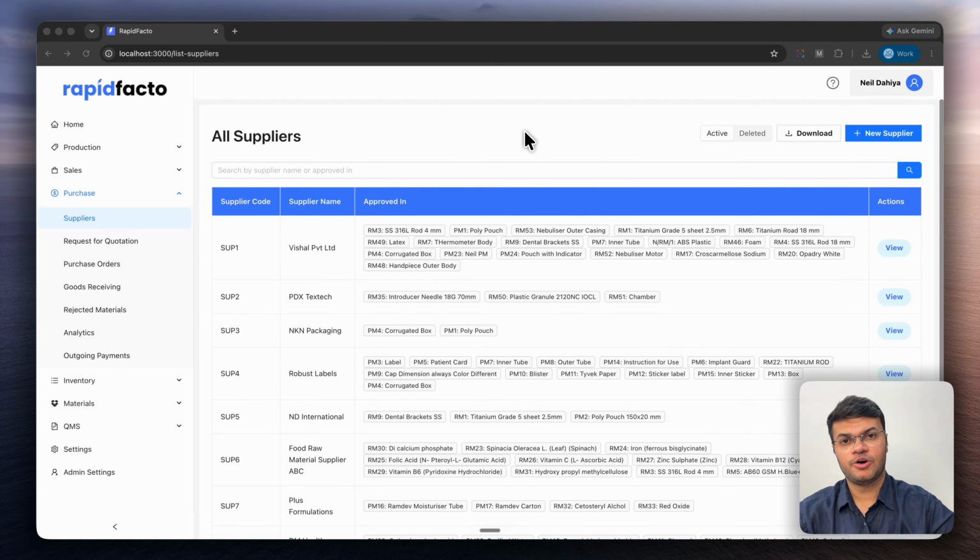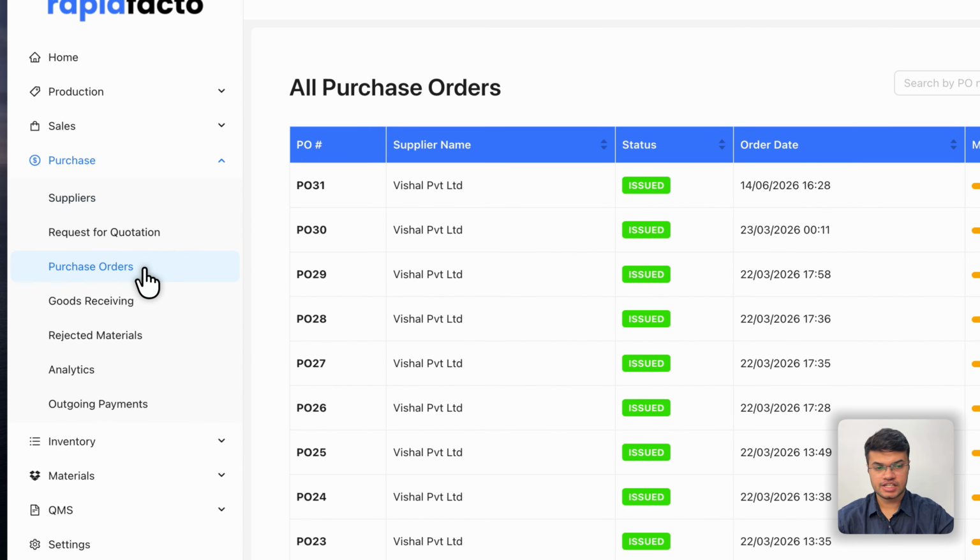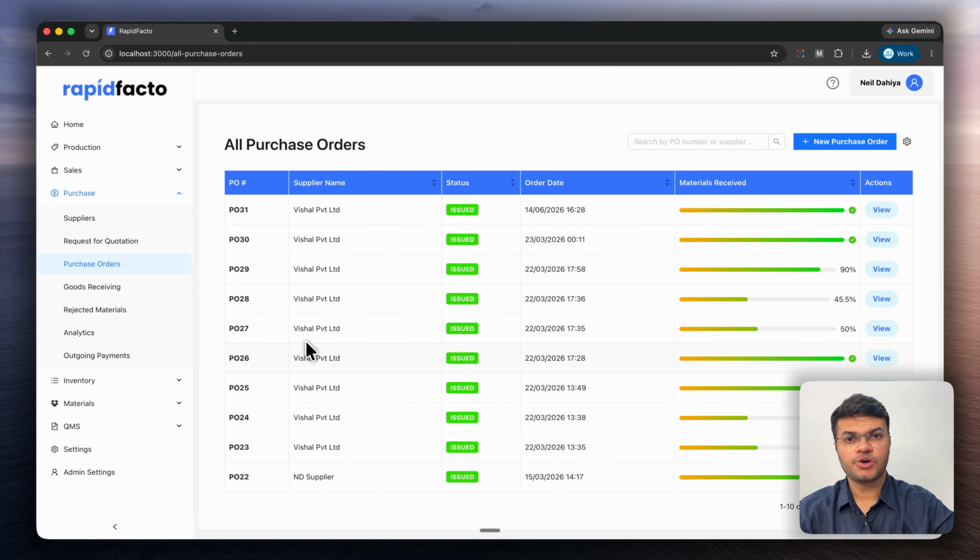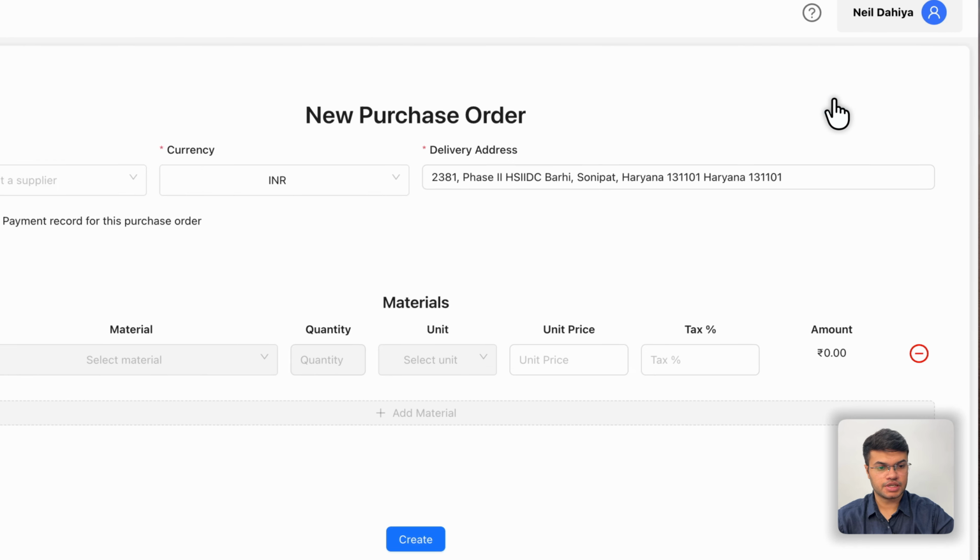So let's see how to create purchase orders and GRNs in Rapidfacto. So let's come to the purchase orders section here. Here we can see all of our past purchase orders. Let's create a new one by clicking this button.